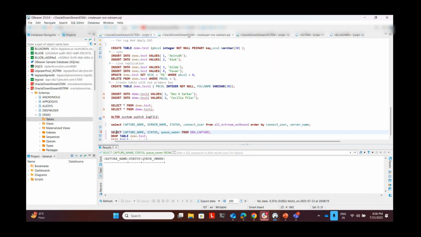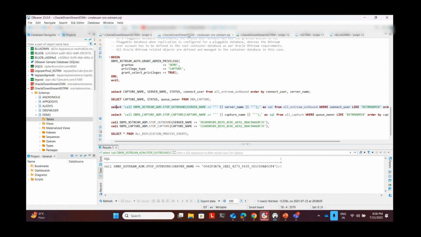Now I'm connecting with the downstream database DSM. If I run this query, you can see the capture got created and it is attached. The same here as well. Capture is enabled and the outbound server was attached.